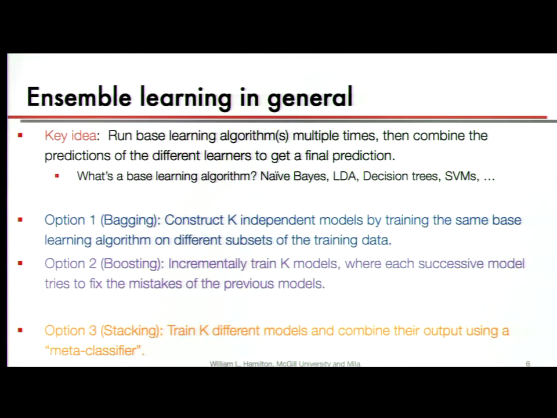The next approach we'll talk about is something called boosting. In this bagging idea, we're just training these models independently on different subsets of the training data and combining them together. We're not sharing any information between these different models. It's a pretty naive thing to do. Boosting is a slightly more sophisticated idea.